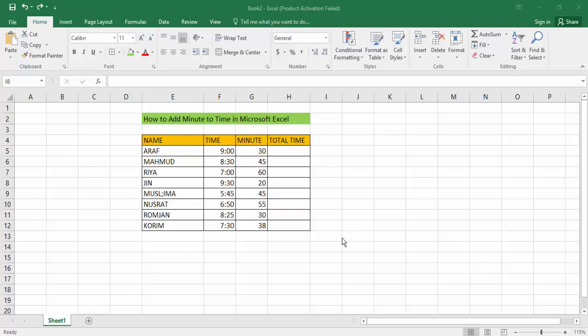Firstly, then I show the Excel sheet with the minute to time. Now select the cell, then on the keyboard press equal and select the time. First time is 9, select and plus minute time slash first bracket 24 star 60 first bracket close. Now on the keyboard press Control Enter.